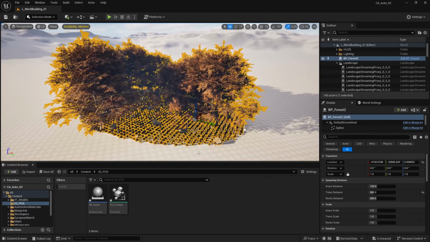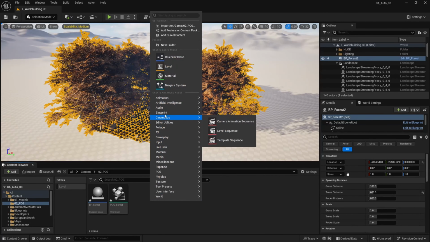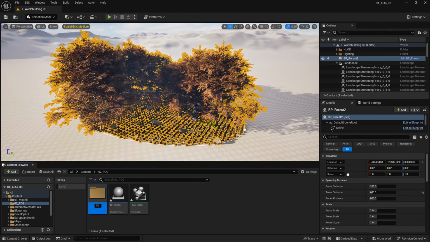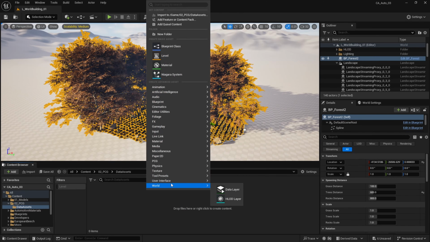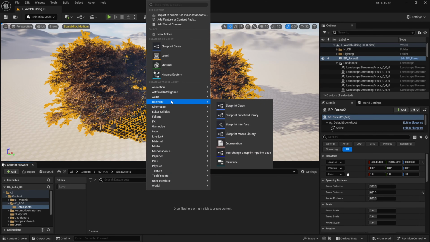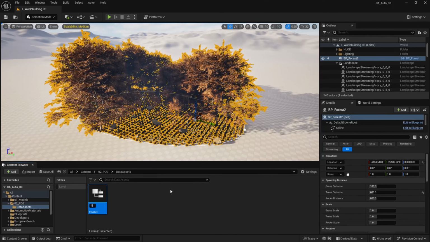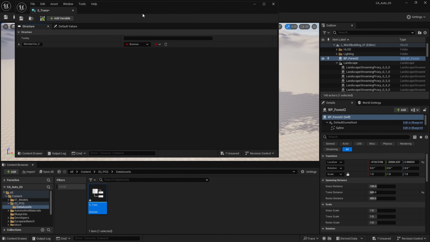First, let's create a folder. I'm going to call it data assets. Then right click and search for structure. It's under blueprints. Let's call it trees. If we open this up, we are now going to add some values.